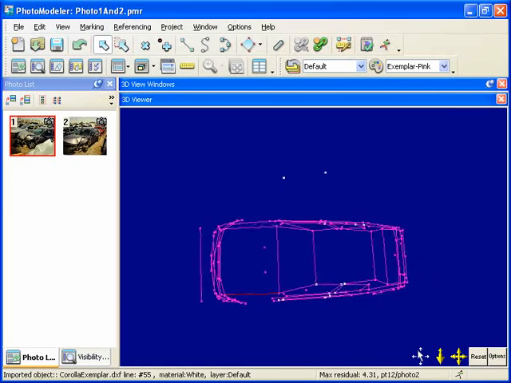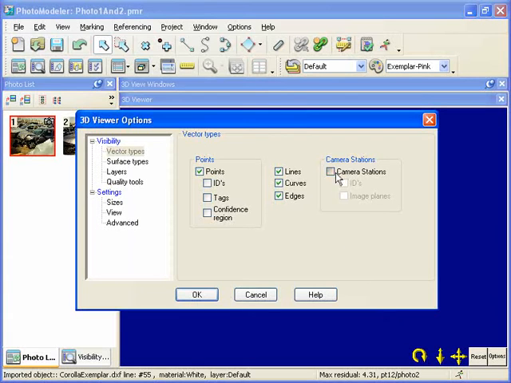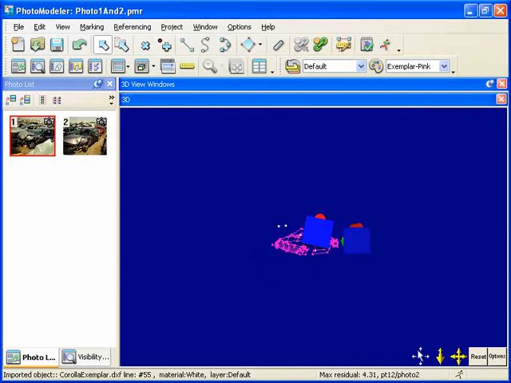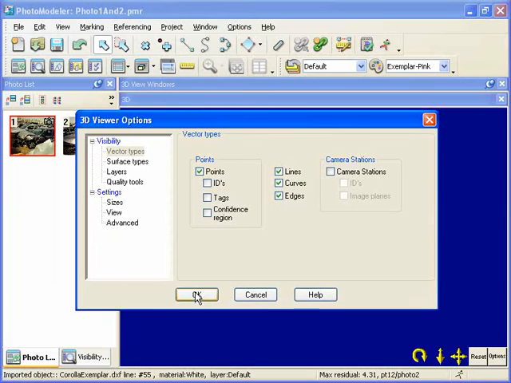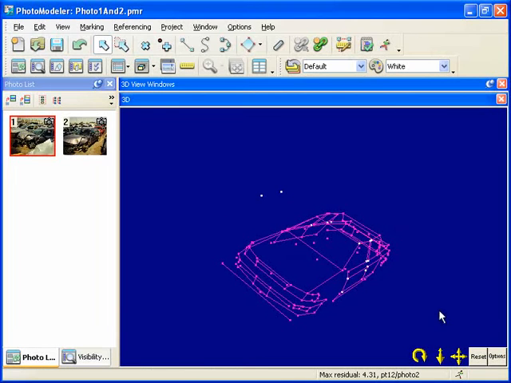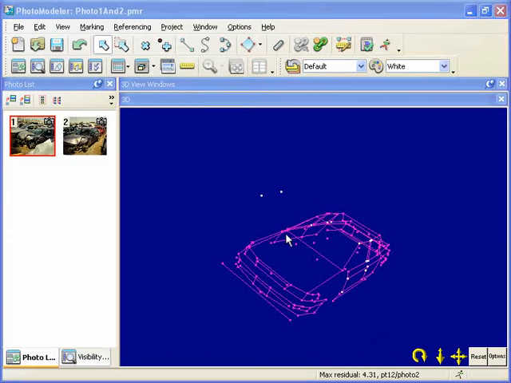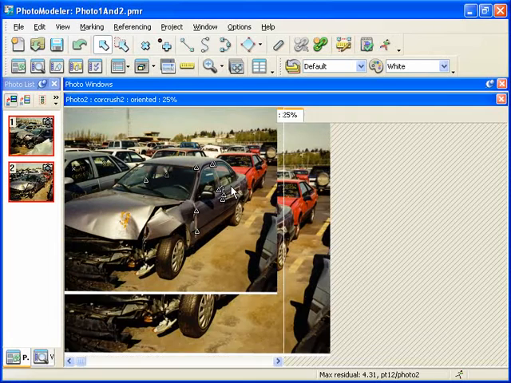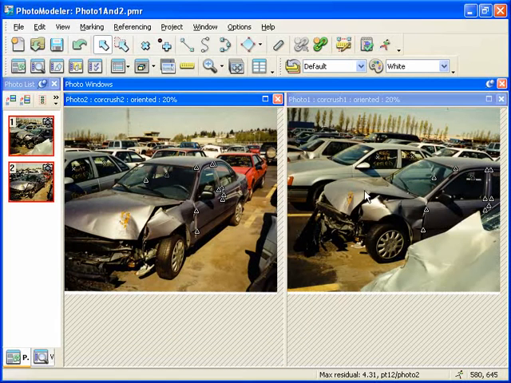We turn on camera stations and verify they are in appropriate positions. We have performed our quality checks and are satisfied with our results. We can now move to the next step, which is marking and referencing of points on the damaged section of the car. Open both photos. Now the inverse camera photos are solved for. Using our control point data, we can continue with the project as normal.